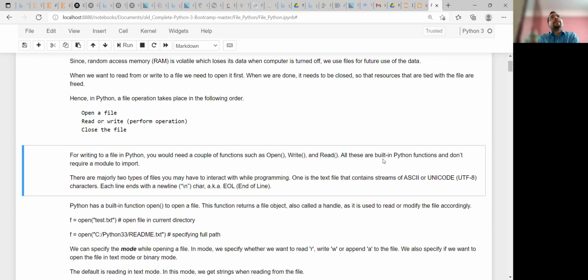That means just like when we were using the math module, you can remember that to know the value of pi, we imported the math module first and then we used math.pi. So we don't need such a module to open a file, write, or read a file.